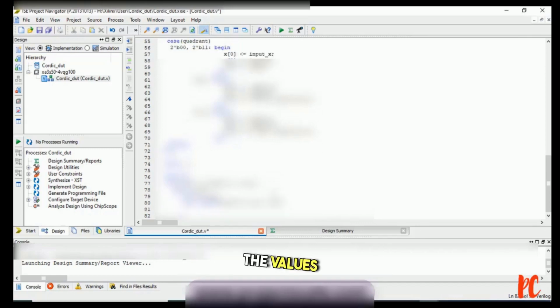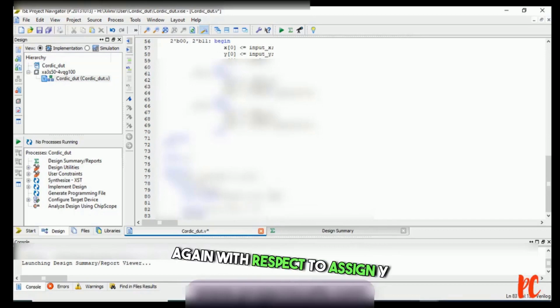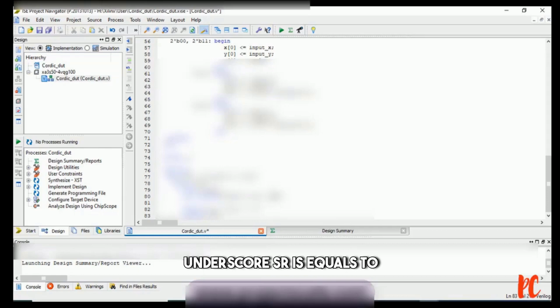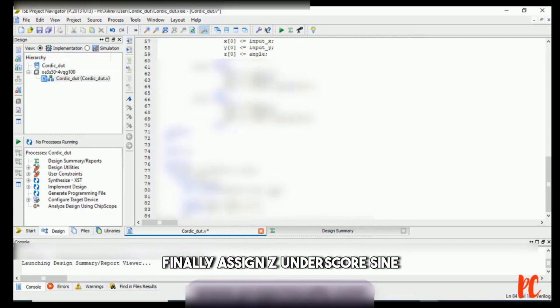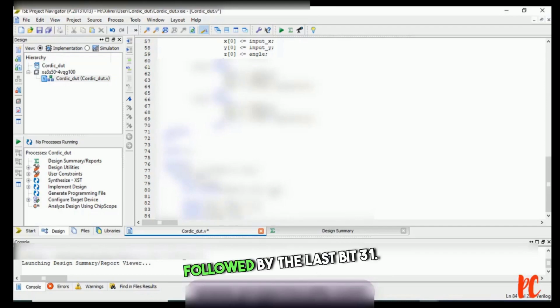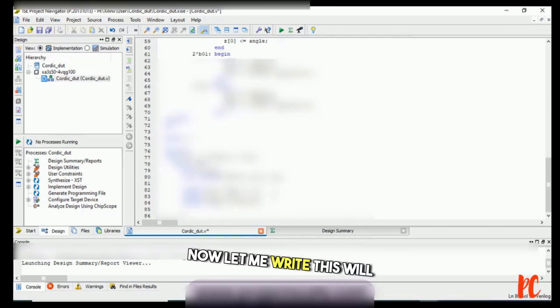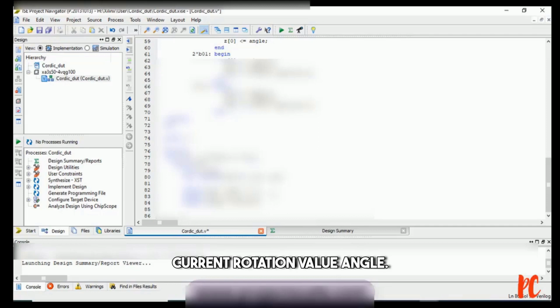Now I am going to assign the values. Assign x_sr is equal to x of i, which performs the Verilog shifting operator. Again, assign y_sr is equal to y of i, again performing the shifting operator of Verilog, followed by finally assign z_sign, which I have already declared here, is equal to z of i followed by the last bit, 31. Now let me write, this will determine the sign of the current rotation angle.